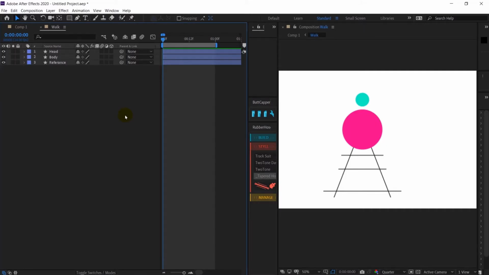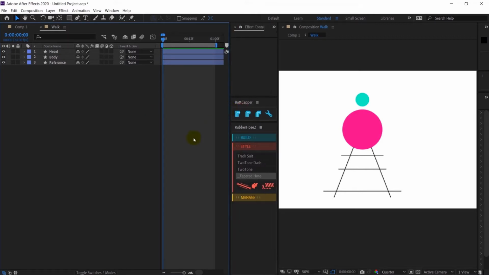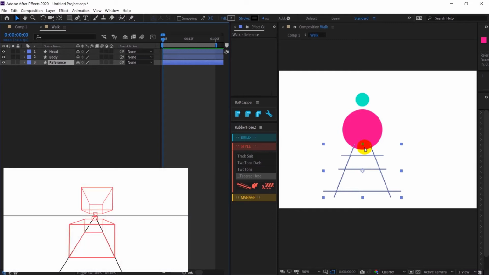Now in this lesson we are going to use the Rubberhose plugin for animating our character. So let's first animate the body and the head. This is the body layer and this is the head. This is a reference for the perspective, because in front view we have to take into account the concept of perspective as well.